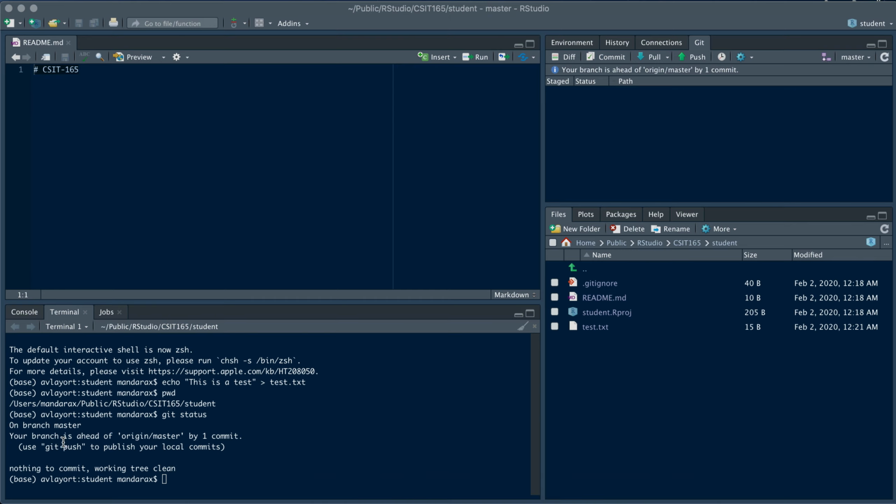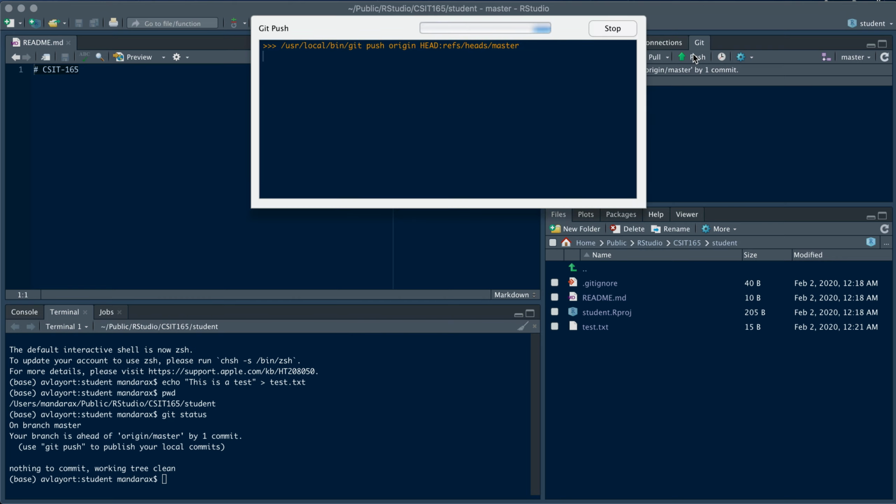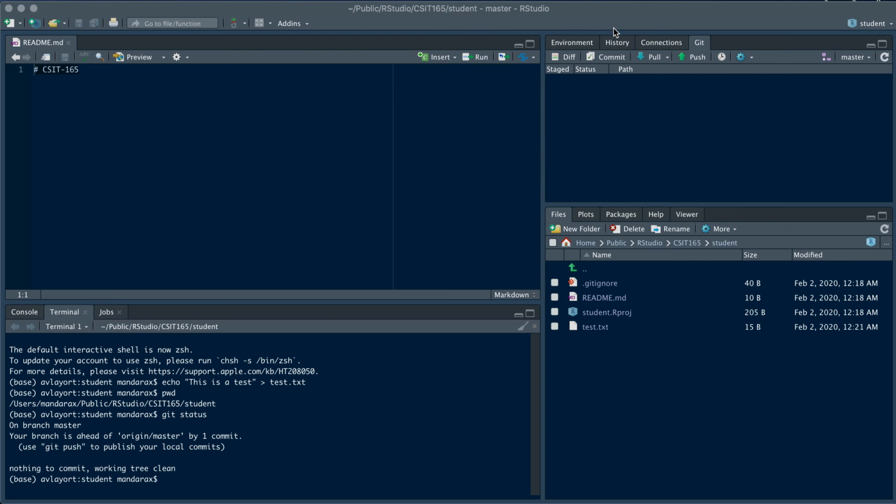The git status will also say that we are ahead of origin master by 1 commit. It says to use git push to publish your local commits. Nothing to commit, working tree clean. We can do that using the terminal, which will be discussed in your exercises, or we can also do that using the GUI interface of RStudio by clicking push. Once we push these changes, we should see those changes reflected in GitHub on the website.